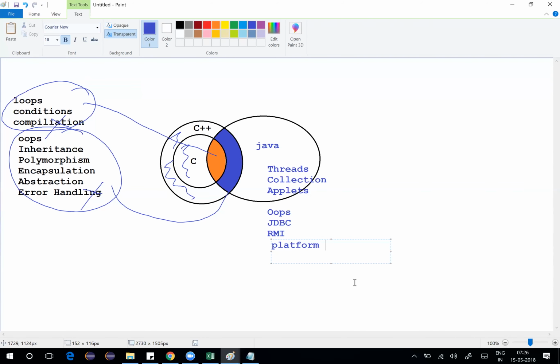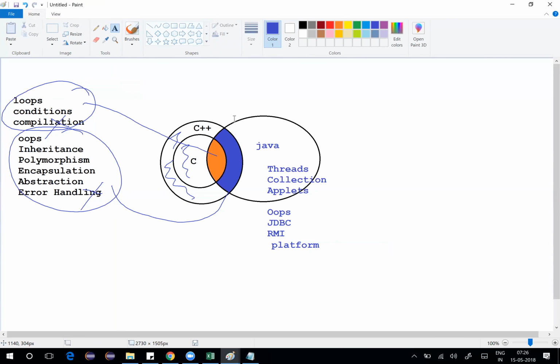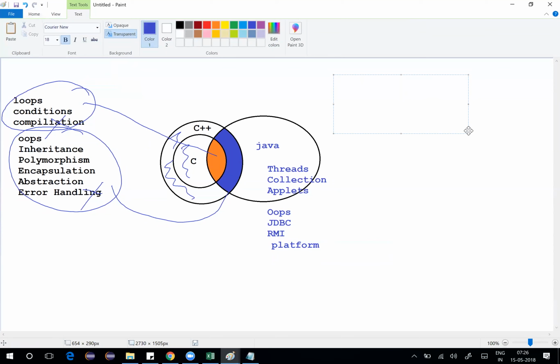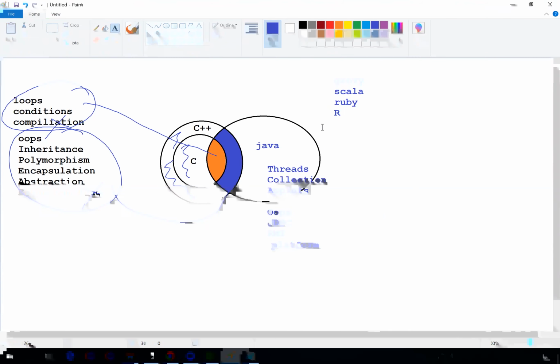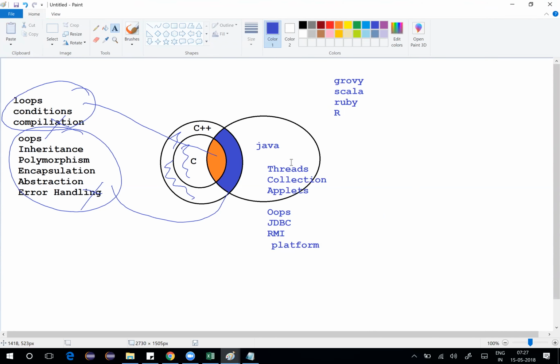In fact, today Java itself has penetrated so much that even in the near future, it cannot go away, because a lot of languages have come out of Java. Somebody like Groovy, Scala, Ruby. There's a nice statistical language which is making a lot of sound in the market when it comes to machine learning, called R. They are all built using Java. Hope this is good enough for us to understand why Java is required in the market.